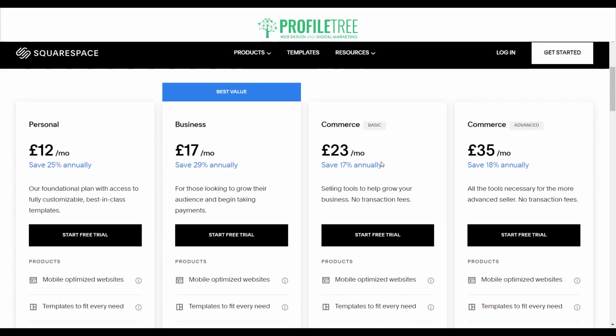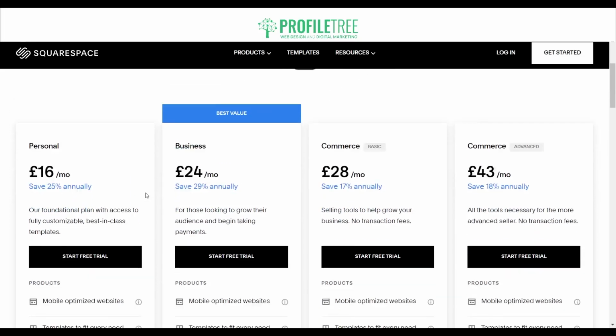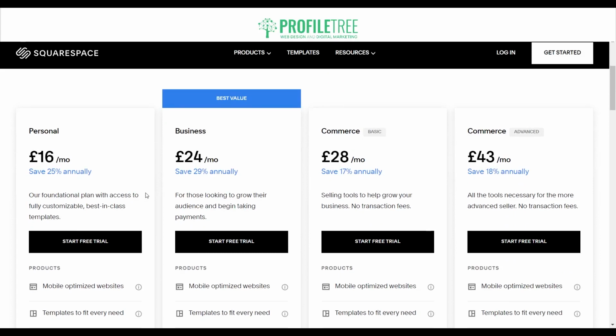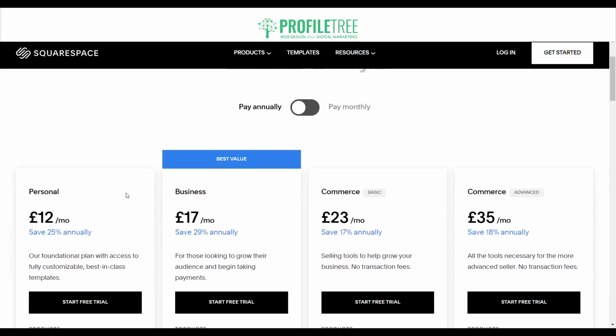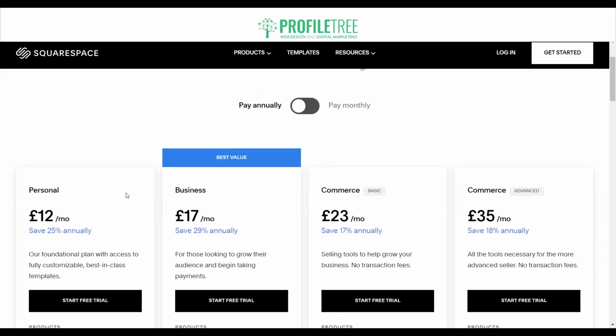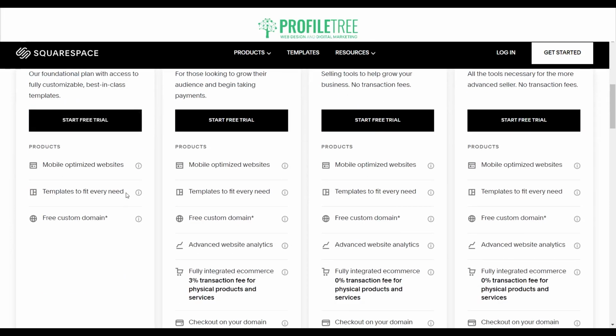First one there is the personal one, so that's £12 per month on an annual payment. If you take a look at the monthly payment, it's £16 per month, so you are saving that 25%, and I would say that it's always best to go for the annual payment as it will save you money drastically. Anyway, what we have for this version is, yes, you have mobile optimized websites, yes, you've got templates to fit every need, as well as a free custom domain.